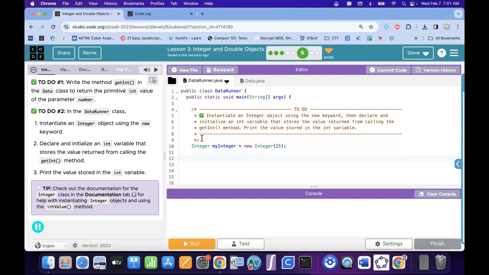And then we want to declare and initialize an integer value that's primitive, and we're going to store the value from calling the getInt method. So, okay, let's do this. int, and I'll call this myPrimitiveInt. I think I spelled that wrong. And this is going to equal, now we want to use this getInt method.